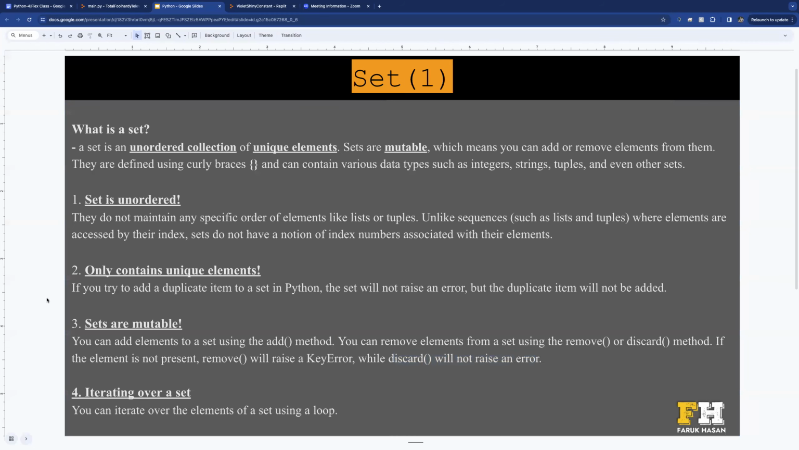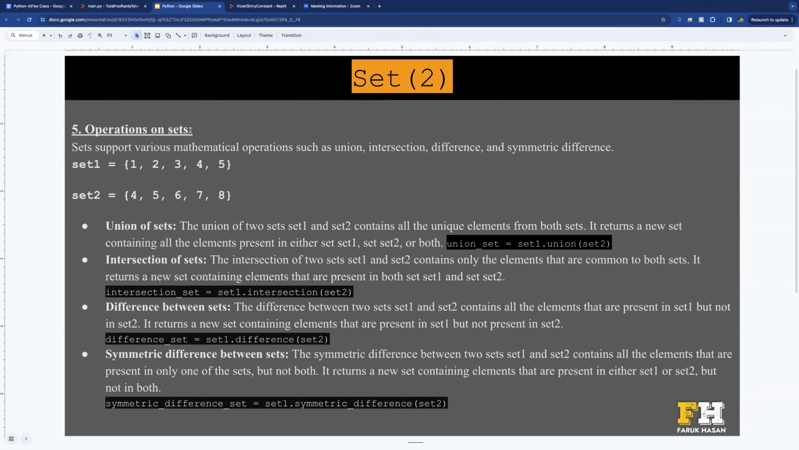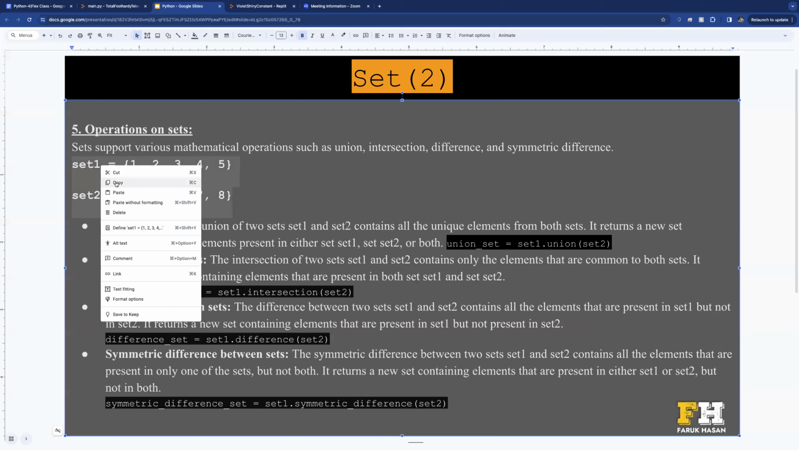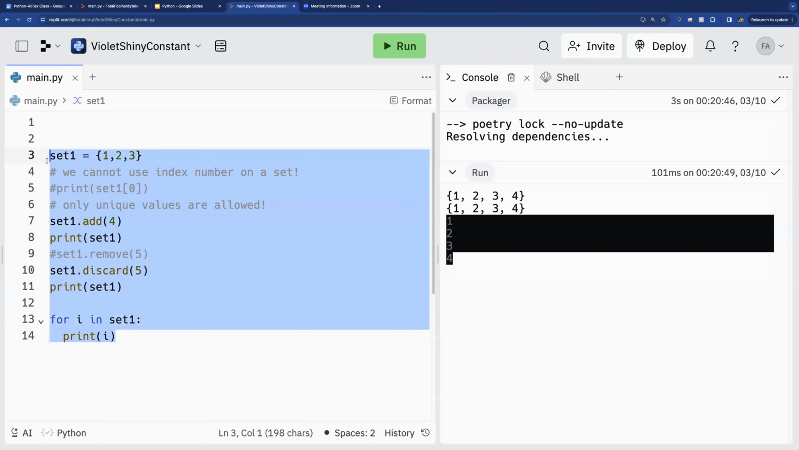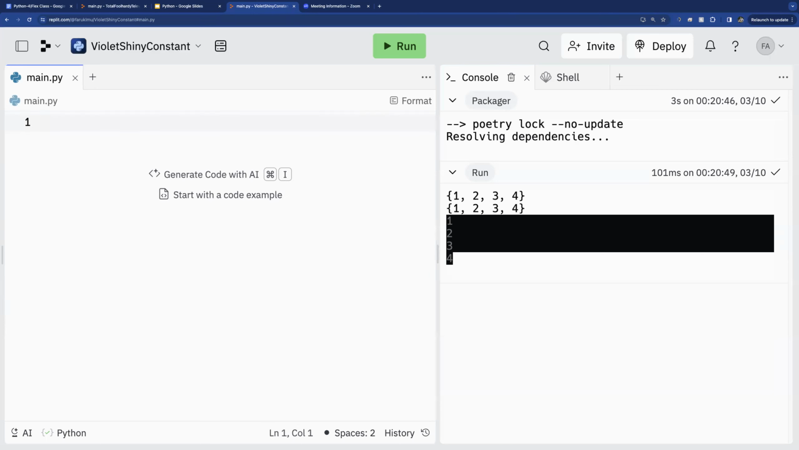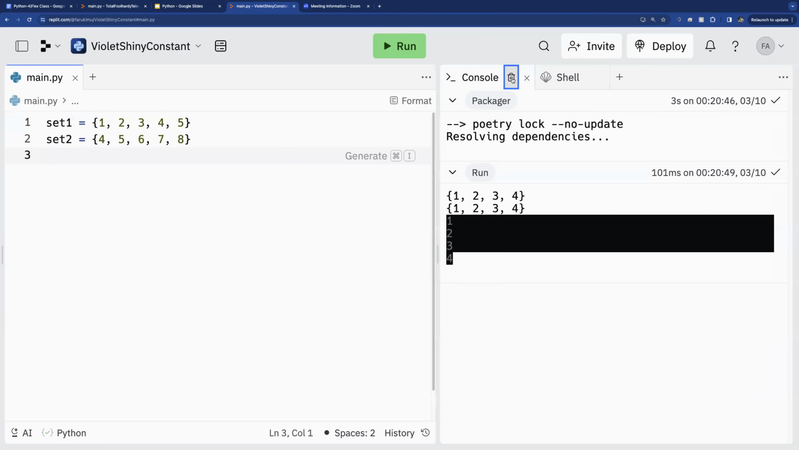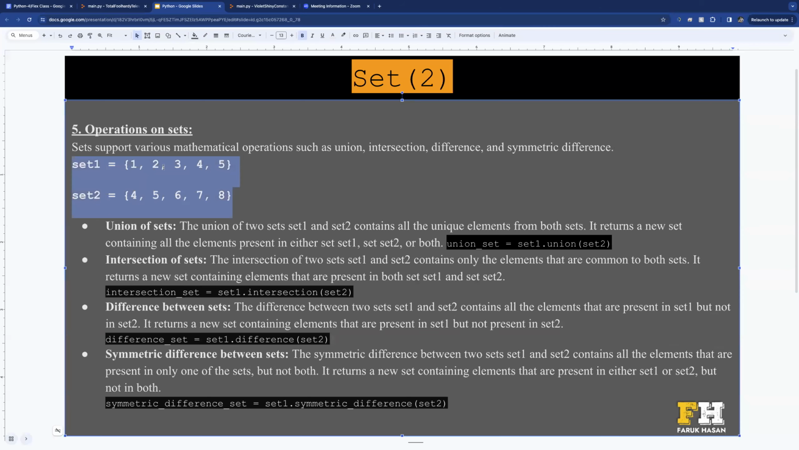All right, so let's go to our next slide to discuss the operations on sets. To do this, I'm going to create 2 sets. Let's copy these 2 sets. Forget about all this, I'm just going to delete all this and paste these 2 new sets. So operations on sets. Sets support various mathematical operations such as union, intersection, difference, and symmetric difference. Now, if you're not familiar with these terms, that's okay. I will explain this in this video.